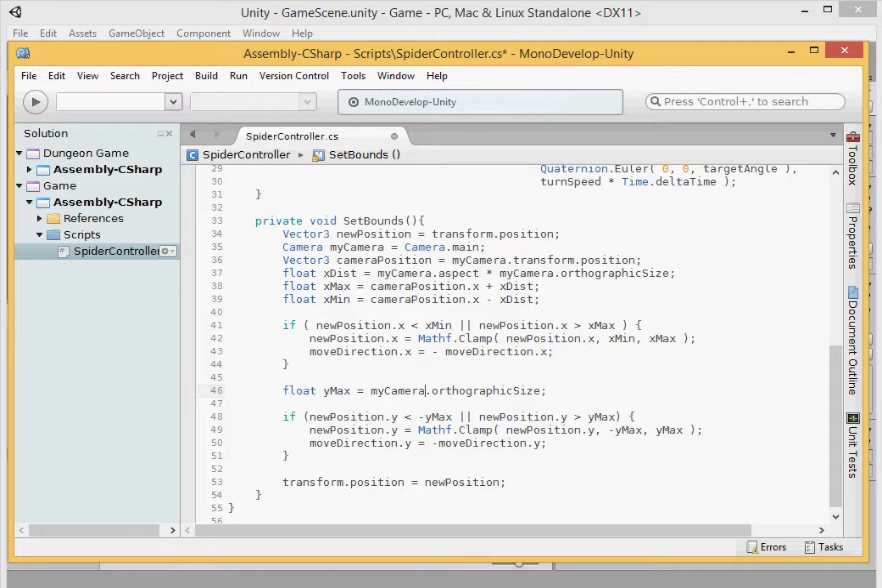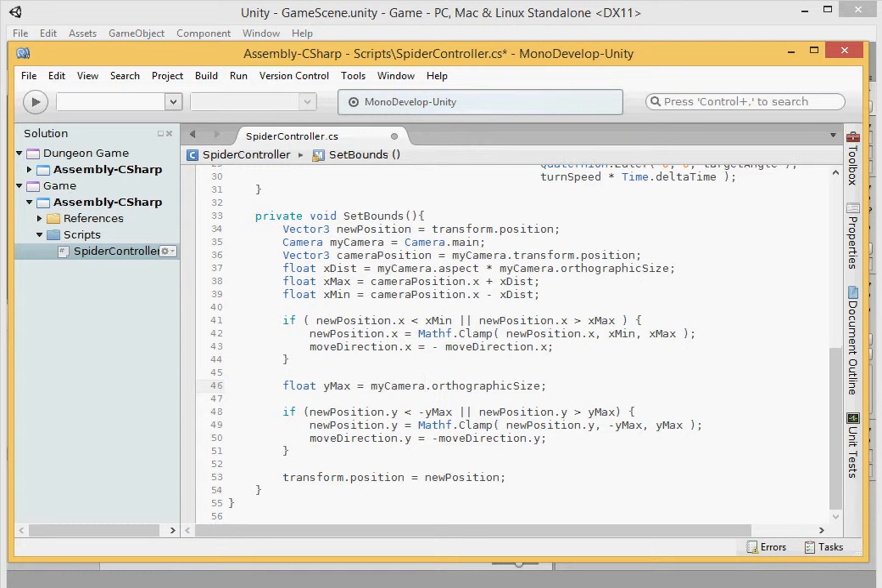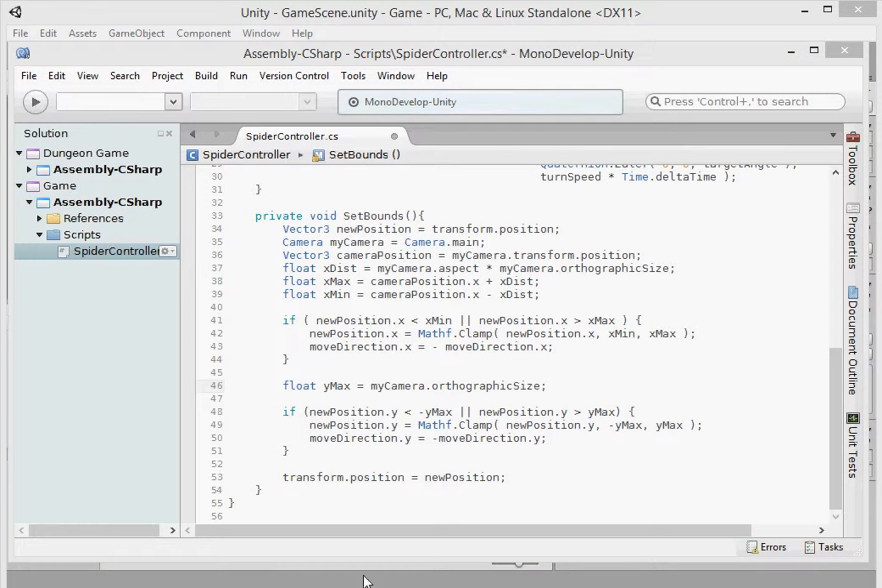So we change the direction again, and after we get both our new position, we set our sprite position to the new position. So that's all this is doing. So let's run it and see what it does.